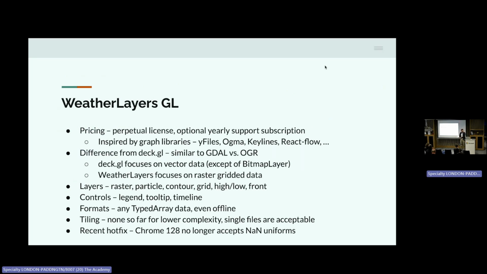Now, a bit more on the technical topics. WeatherLayers GL has a commercial license. It is a perpetual license, which can be bought with a one-time payment. And there is an optional yearly support subscription, so whenever a customer buys a single version, they get 1 year of support, which gives them the way to use the library using the versions that were available during that year. And if they want to continue using the upgraded versions, it's necessary to continue with the support.